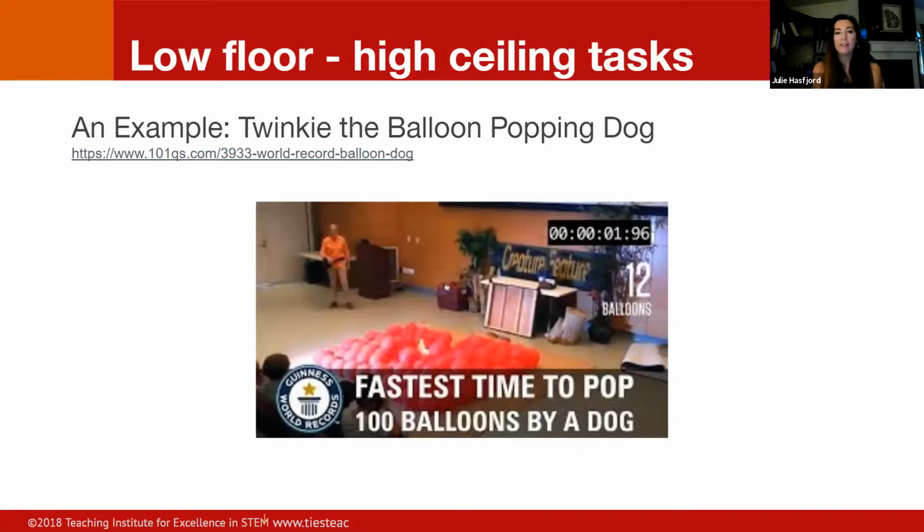So these are tasks that anyone can access, anyone can start, regardless of their background knowledge. But there's also opportunities to take that task to a much higher level. I just pulled one example here of a task that I've done with teachers all over the world. This one is about Twinkie, the balloon popping dog. This is a 3-act math task. If you're not familiar with that model, it's a really nice inquiry model for teaching mathematics.